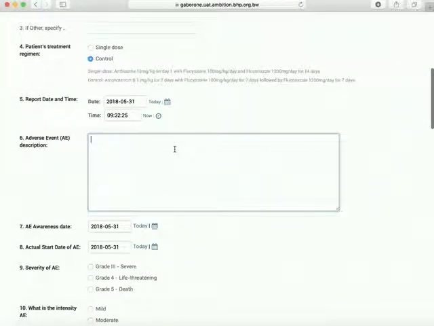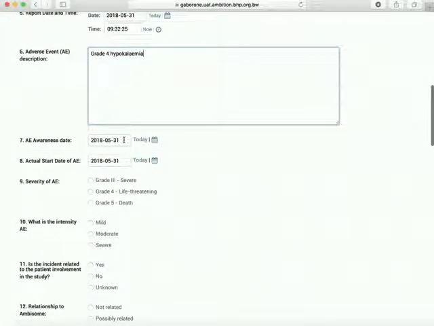I need to describe the adverse event, so that could just be grade 4 hypokalemia. When I was aware of it, when it actually started, so it might be that perhaps the blood test was sent yesterday, which means that it started yesterday as far as I know, but it took a day for the result to come back. So essentially this would be when the result came back, and this is when the blood test was taken. I need to grade the AE.